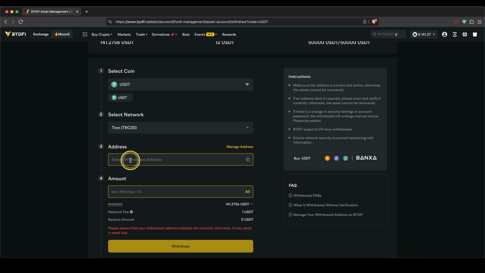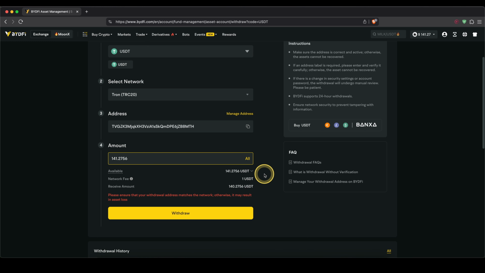Then in here, I'm going to paste the address where I want to send the money. And for the amount, I'm simply going to hit all to send all of my balance right here. And then all I need to do is just click down here on withdraw. And then the money will be sent over to this address. It usually only takes a few minutes.